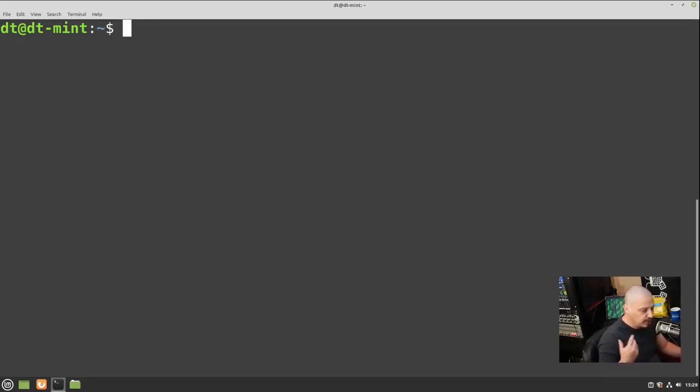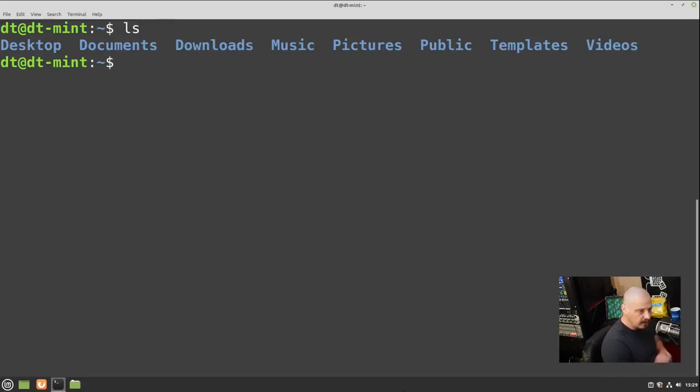The next command you really need to know is the ls command. It's probably one of the most common, if not the most common command people run in the terminal. This is the list command. What does it list? It lists the contents of the directory you're currently in. If you don't give it any other arguments, it simply lists everything in the directory we're in, which is, in this case, my home directory.